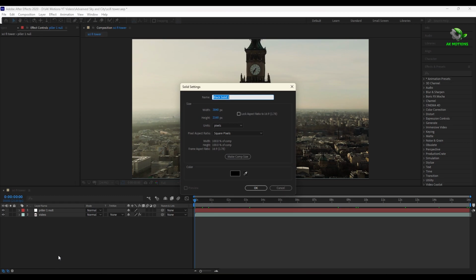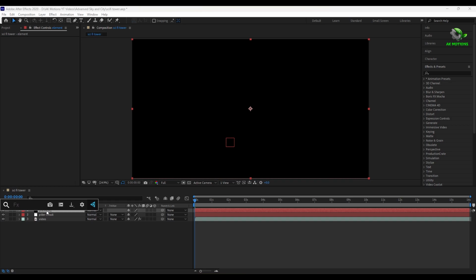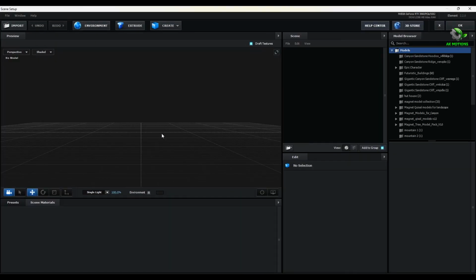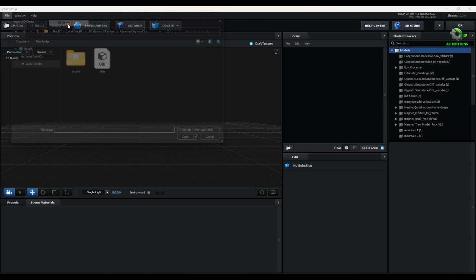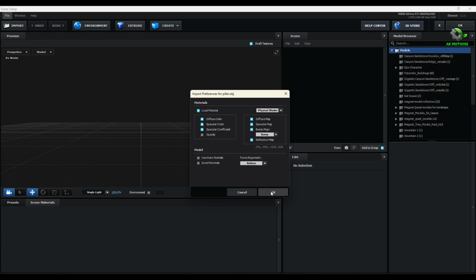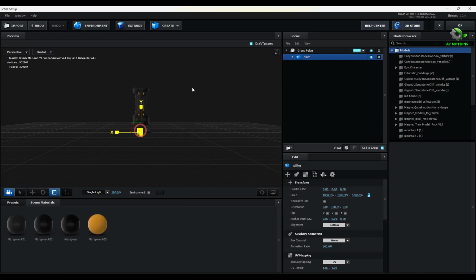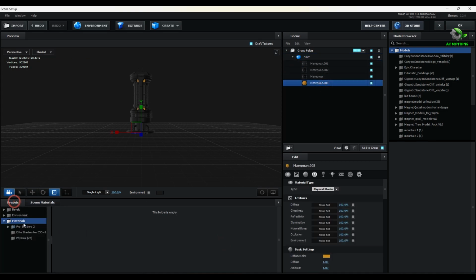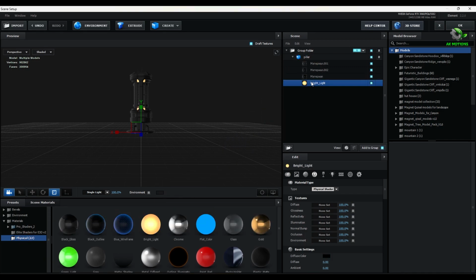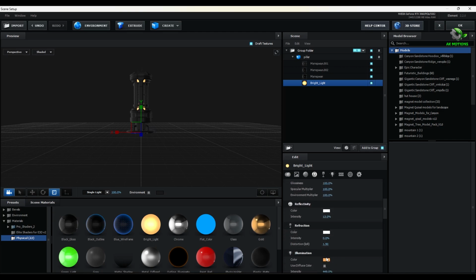Now create a new solid layer and apply Element from Video Copilot. Then click on scene setup. Now go to file and import your 3D model. Set alignment to bottom. Now increase the scale. Now for the glow material, I will change the material and set the color to blue.